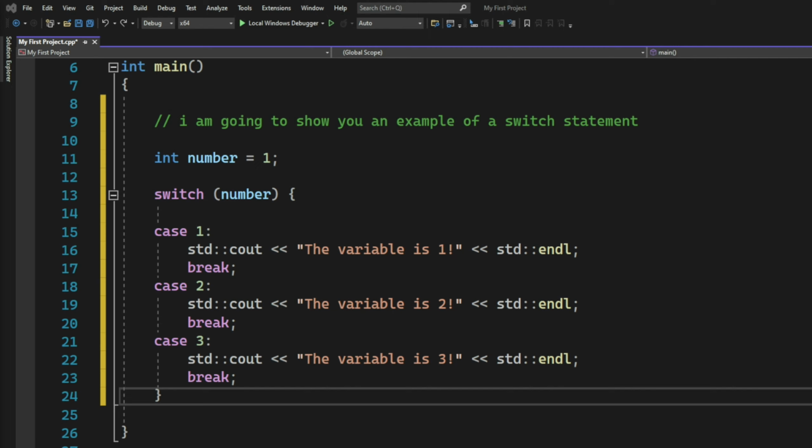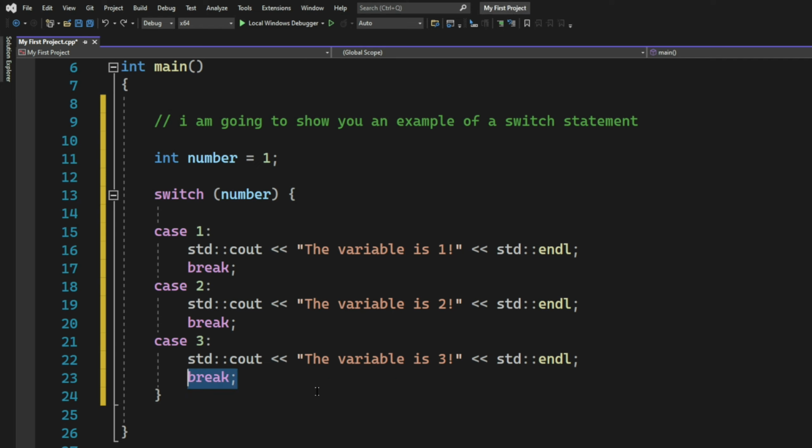Now, if your variable that is being checked by the switch statement matches one of the conditions in the cases, you want to make sure that you also include the keyword break. What this does is that it will break out of the switch statement and it will not have to continue to check through the other conditions that are remaining. If you don't include the break statement, the switch statement will continue to go through all the case conditions that you have implemented until it either reaches a break statement or it reaches the end.